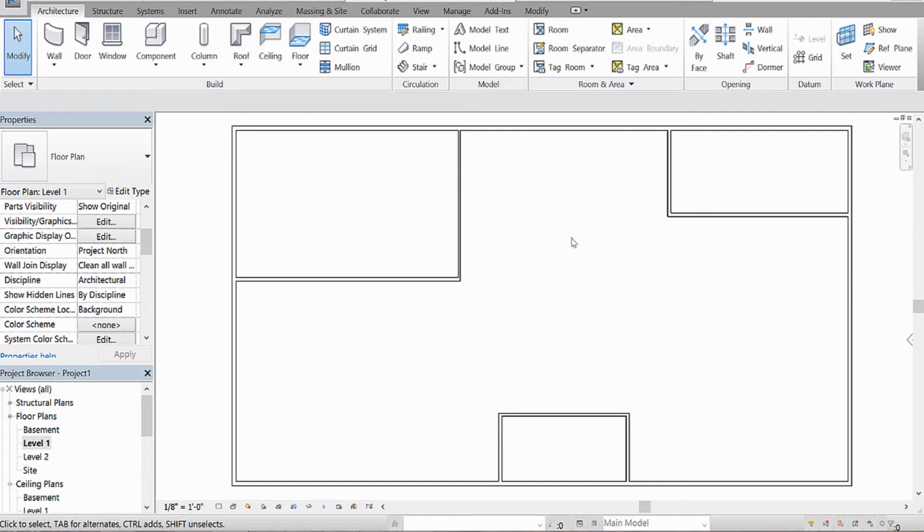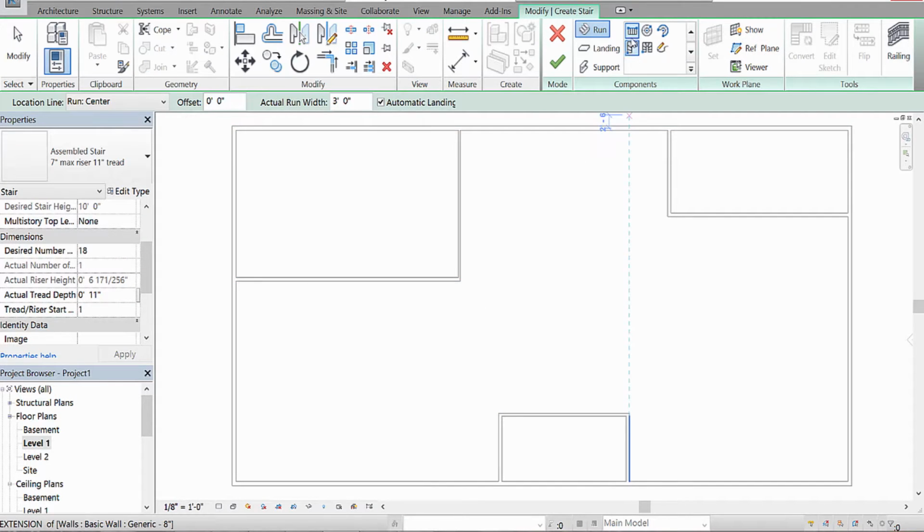Okay, so if you'd like to add in stairs, there's a number of options you have available to you. But first, click on the stair button. The first is the most typical, just a straight stair. And if you select that, right now you have a few options with it.